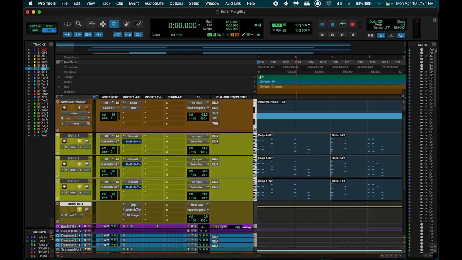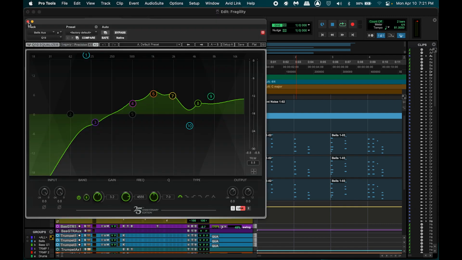Now, I do want to point out what you're about to hear is pitch shifted, and it's also got an EQ on it. So let's go ahead and play that.